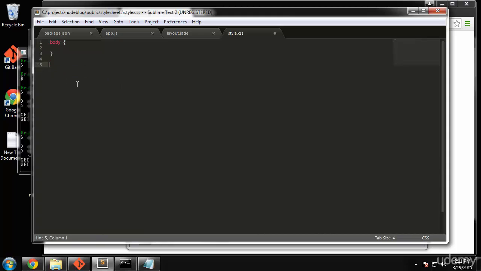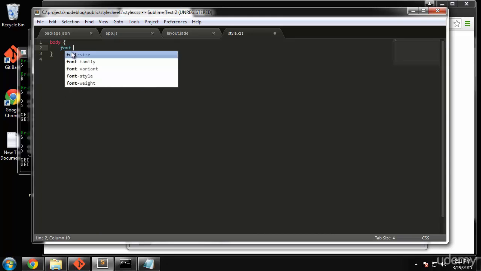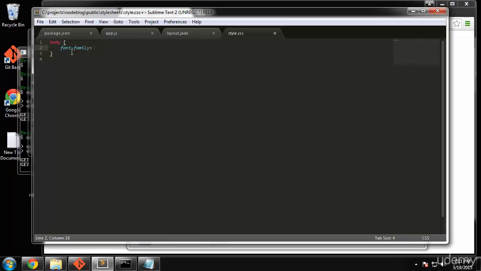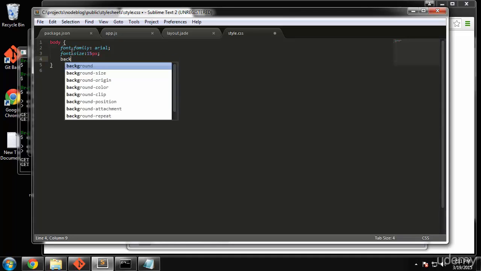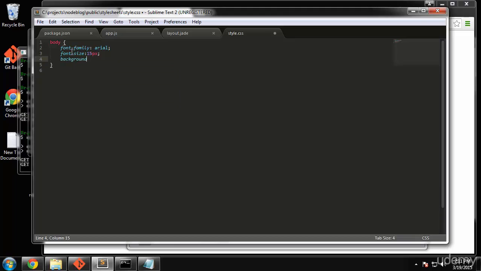Alright, and this. And then for body, we'll do font family Arial, and let's give it a size of 15 and a background of really light gray, and the color of a dark gray. Okay, so that's the body. Let's do the logo.